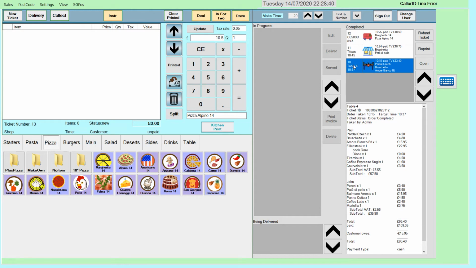And we can also use the ticket number to identify to other members of staff if we wish, rather than saying for table 4, ticket number 10 is a particular ticket as well, and we know that it's for table 4. The 1037 really is for takeaway. I wouldn't worry about that.